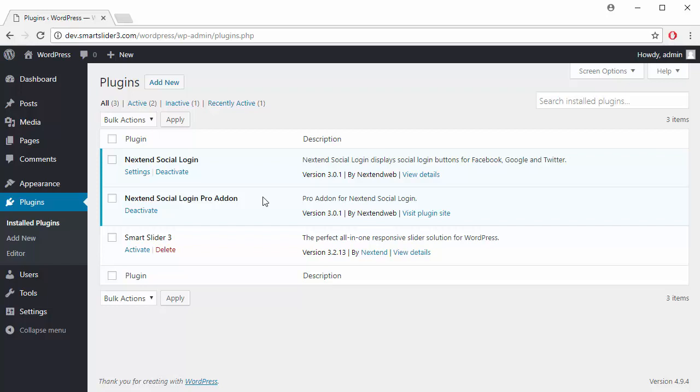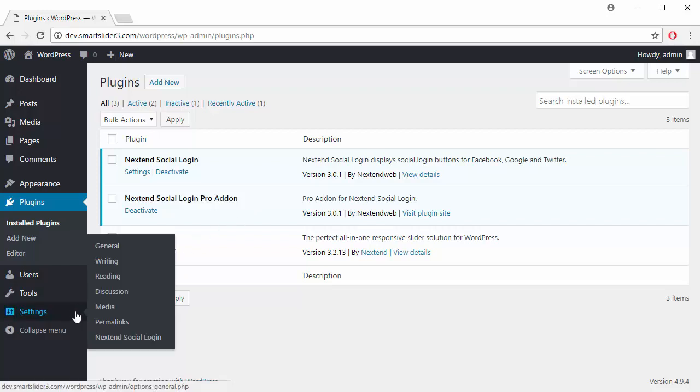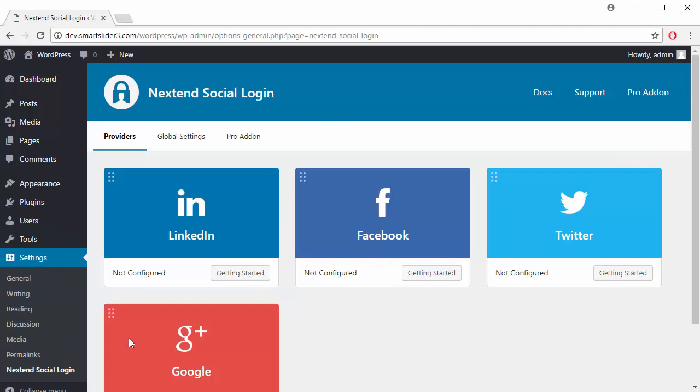In this video, I would like to show you how to set up a LinkedIn login on your website with Nextend Social Login plugin. Go to your WordPress admin area and open Nextend Social Login in the Settings menu. Here you can see the available social providers. Now I will set up LinkedIn, so click on Getting Started.